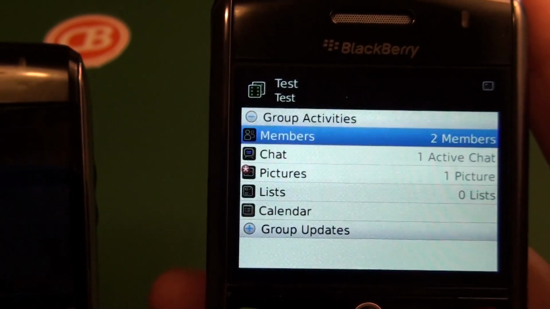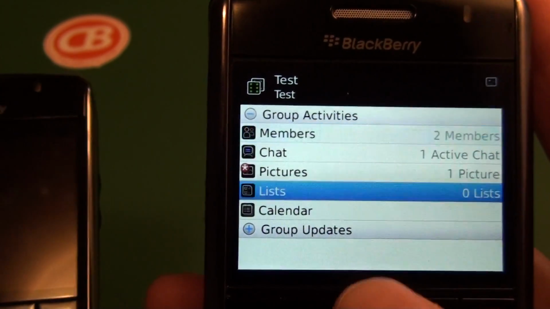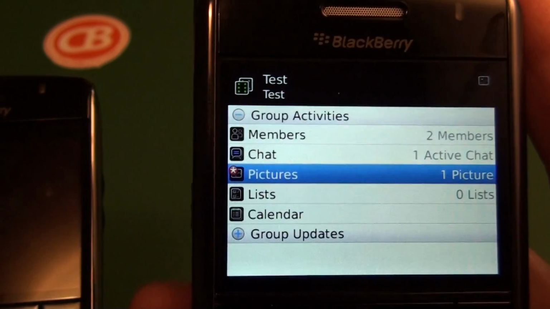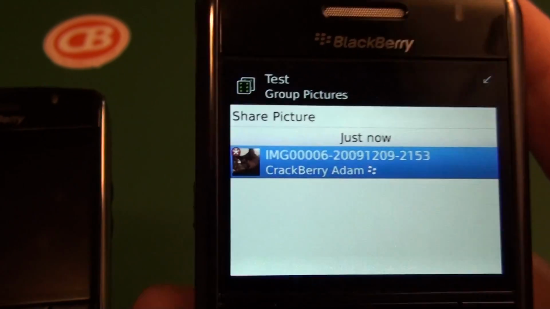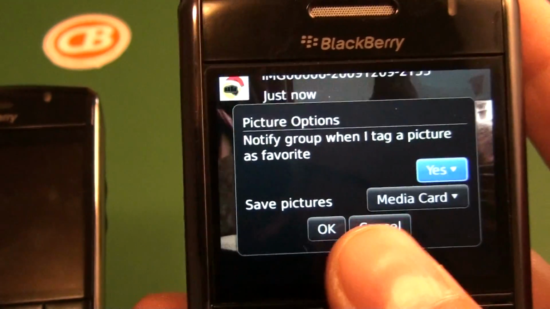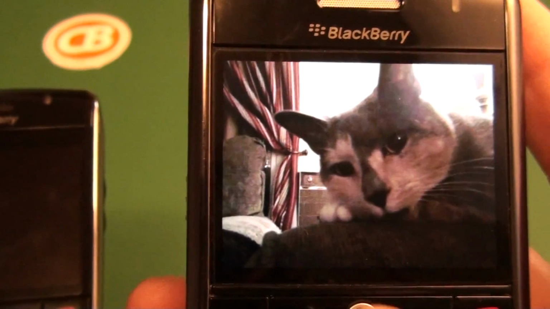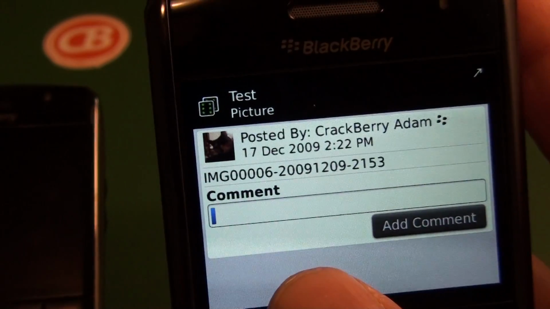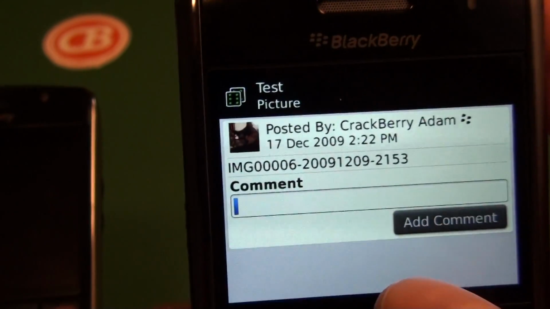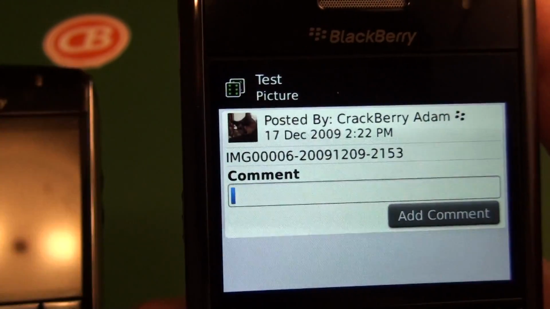So if we go into our group here, we can see the pictures. It shows one picture, and if we select it, the picture pops up. Since it's the first time we're in here, it'll ask you if you want to tag and save the pictures. If you click on it, you'll be able to comment, so everyone can comment, and you can basically have conversations about the pictures, and they'll all be in one spot, which is great.